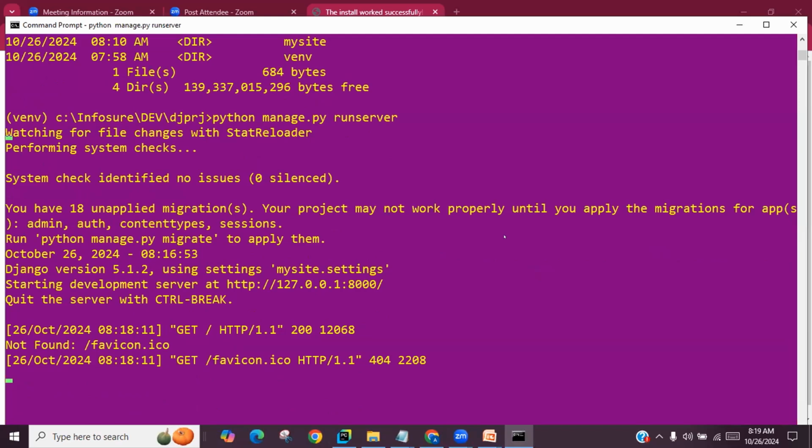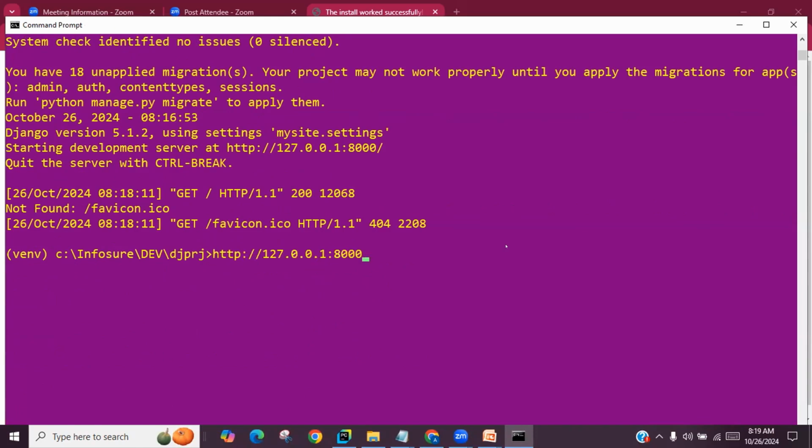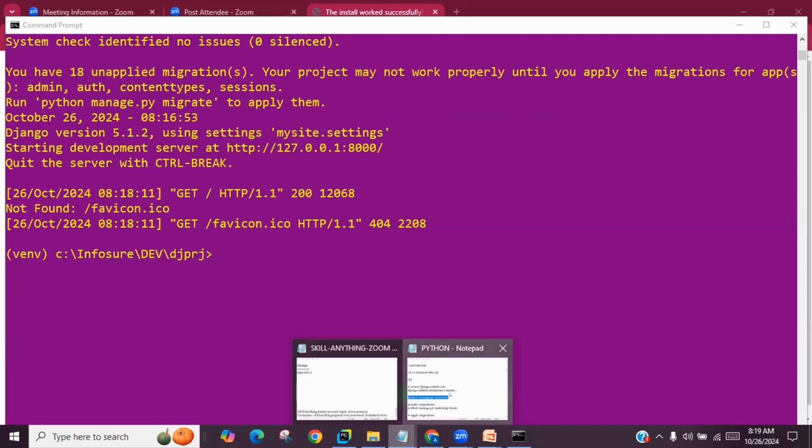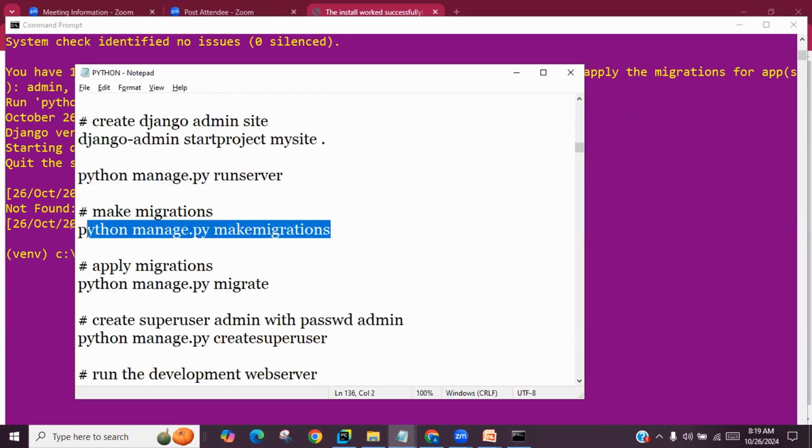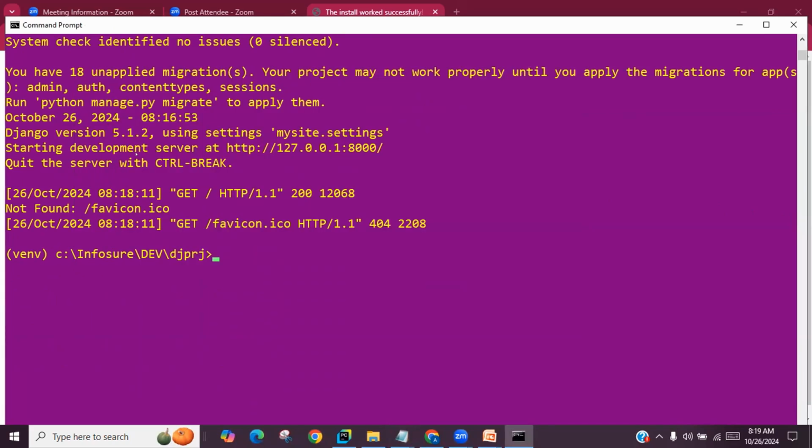So you do Control C now. Quitting, basically. Control C will come back, and then we'll run the superuser command. But before we go, we will run makemigrations, because that 18 unapplied migrations came, no? One minute, I'm making some notes.